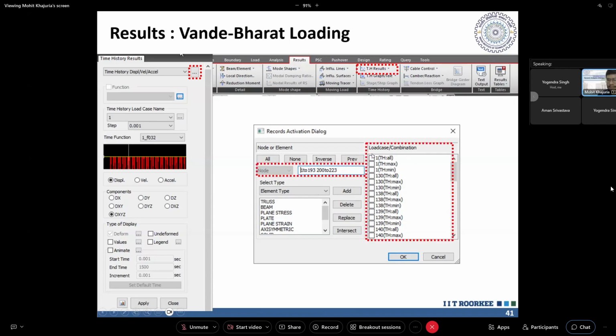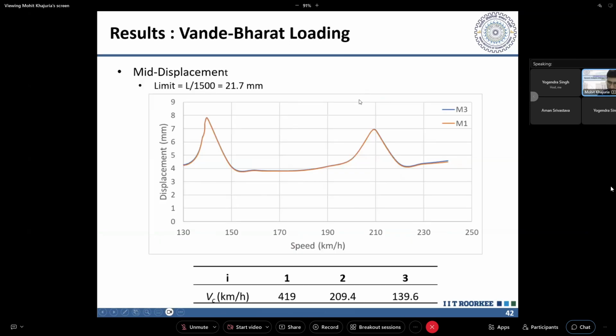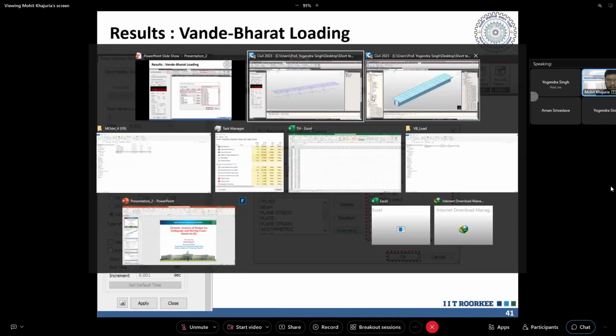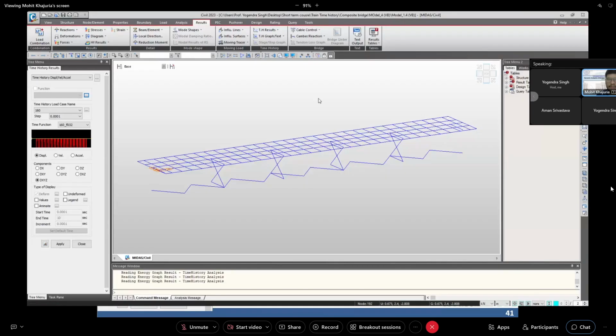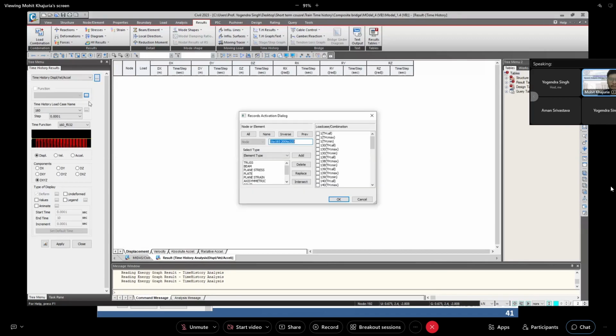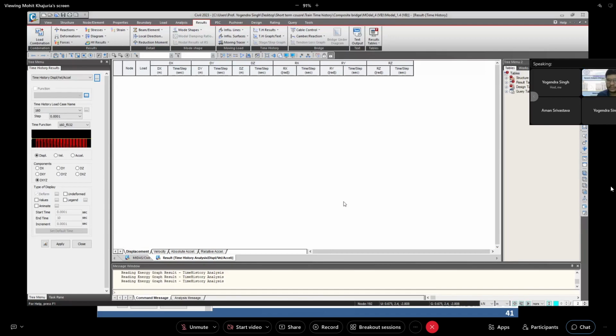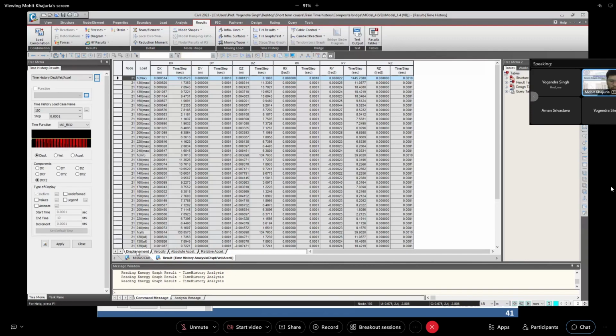If you select this and press OK, then a chart will display. I have already done this because it takes some time. So you just enter the node number and select the load cases for which you want to see the result. I have selected all the load cases. Just press OK. It will show displacement, velocity and acceleration for different load cases at our selected node.